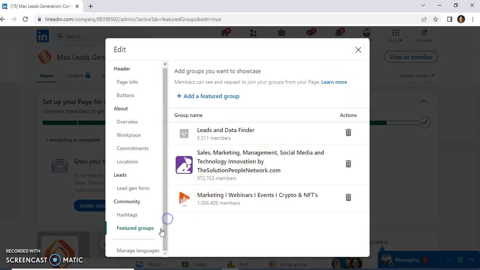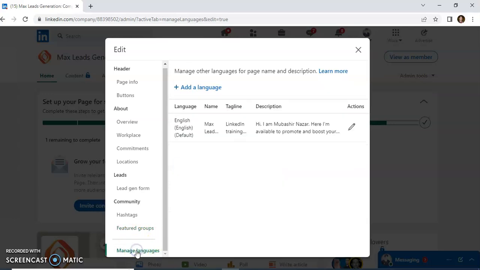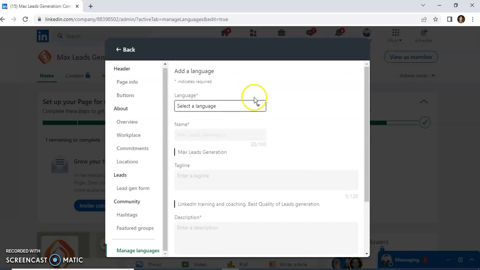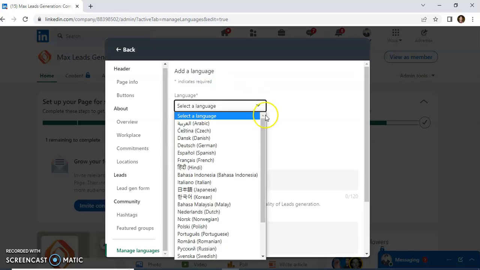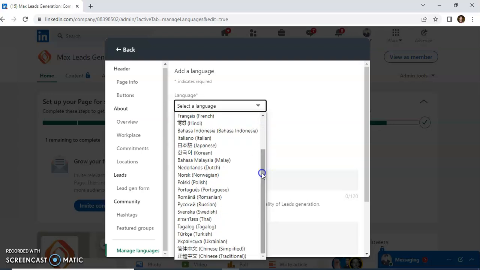You can also manage your LinkedIn company page in different languages. Just click on manage languages, and now here you can add more languages according to your requirement. Different languages are available, so you can make your LinkedIn company page in more than two languages.